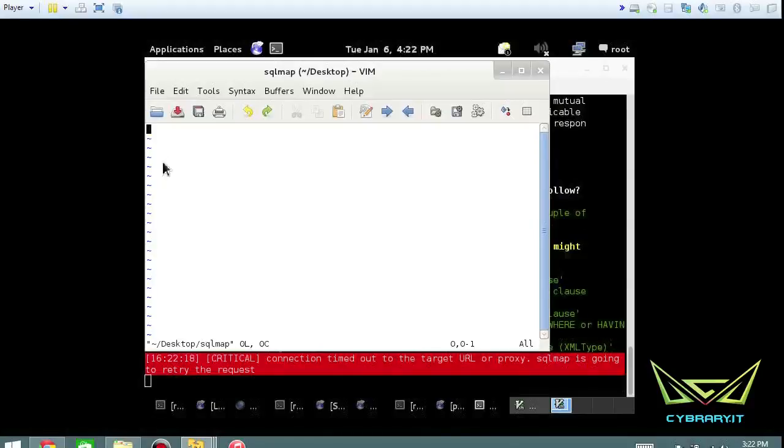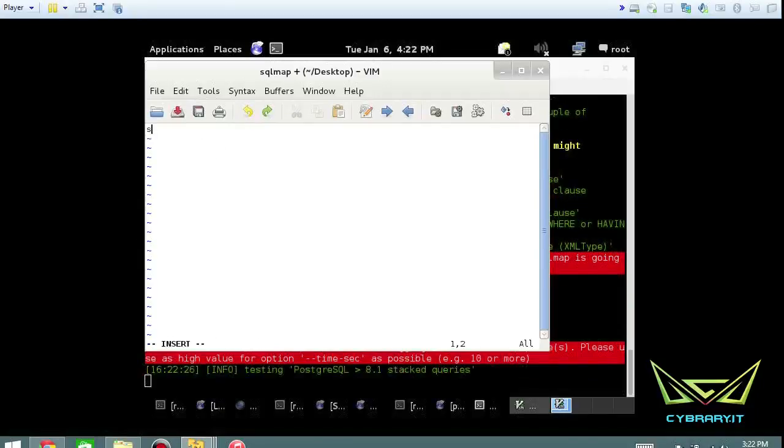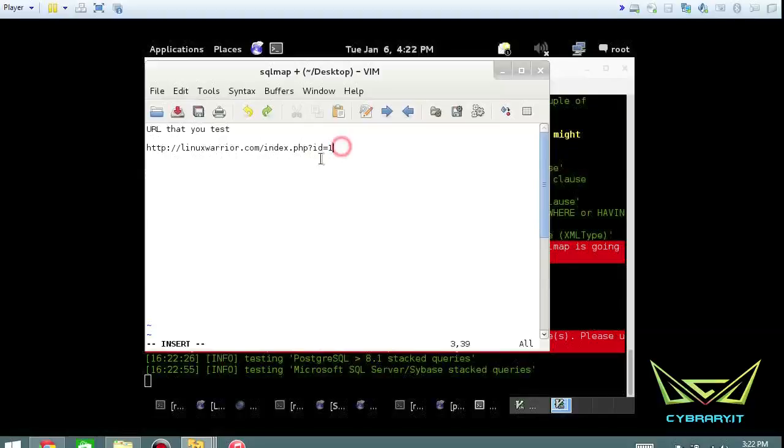So the first thing that I would like to document in here is the URL that you test. Then you can copy and paste that right here. So I'm going to do http://linuxwarrior.com/index.php?id=1. All right. Even though I wrote that out, more than likely you're going to copy and paste that for simplicity. Okay. So now you have that.